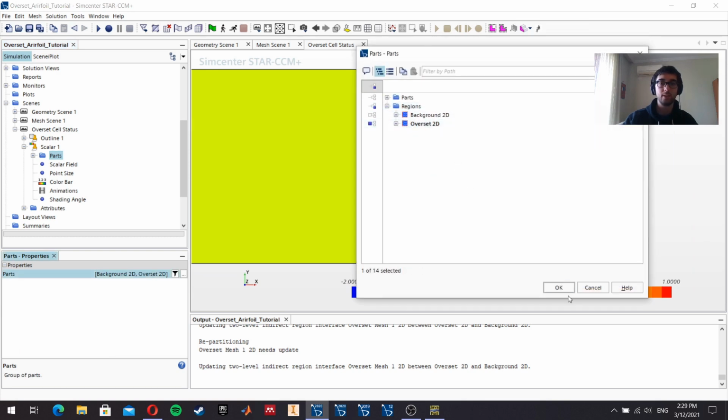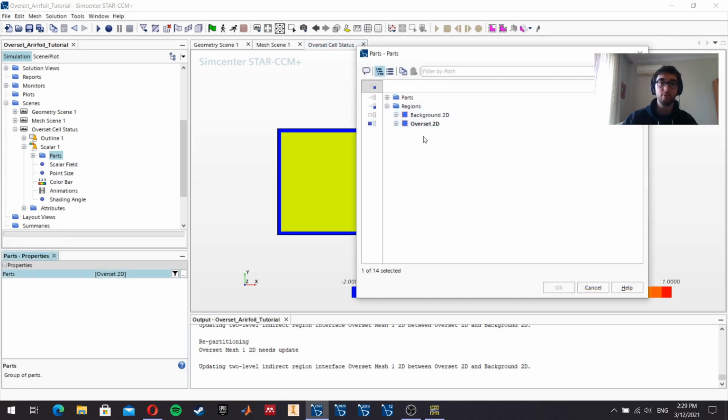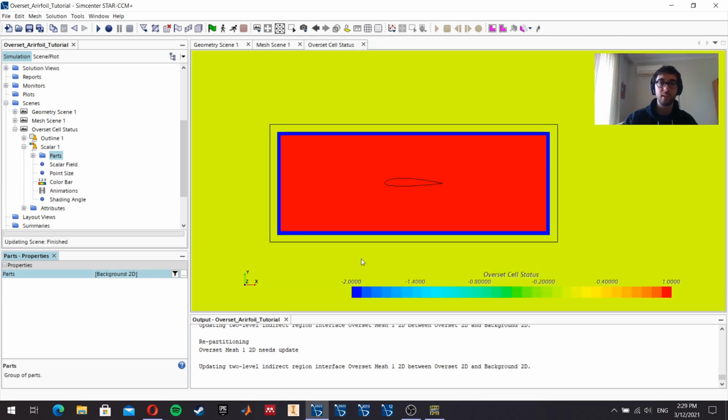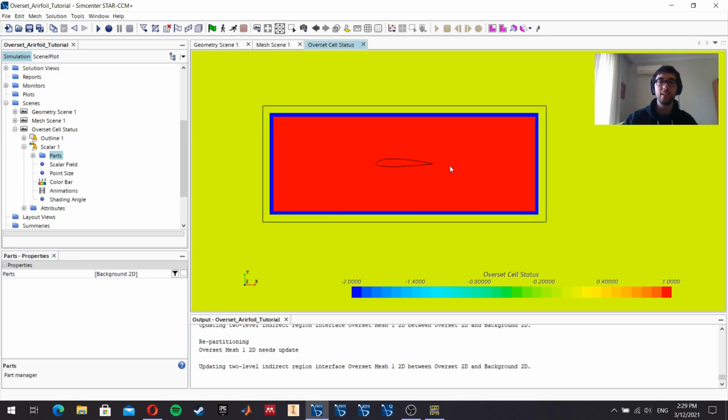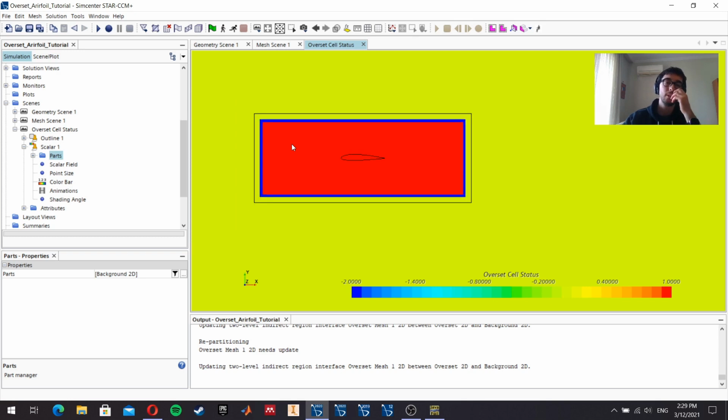You select all. Let's see the overset region. You can see the active cells, and then the acceptor cells, and then the active cells. And in the background region, you can see the acceptor cells once again, and the inactive cell over here. So you can see the difference. So wherever there's an inactive cell in the background region, there's a corresponding active cell in the overset region. So yeah.